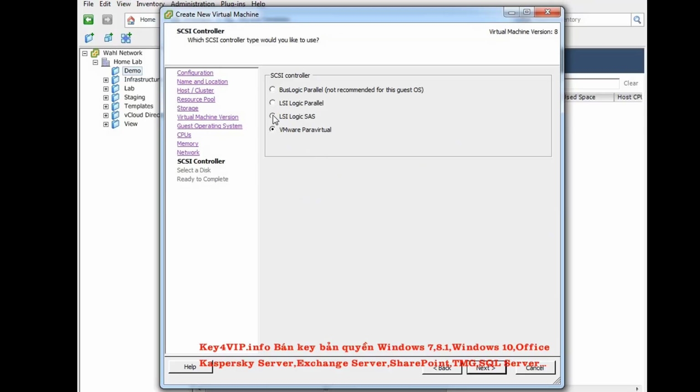I'm going to go ahead and choose LSI Logic SAS for this particular install. I just don't want to deal with the drivers of the paravirtual, and the performance on this particular virtual machine is really not that critical anyways.